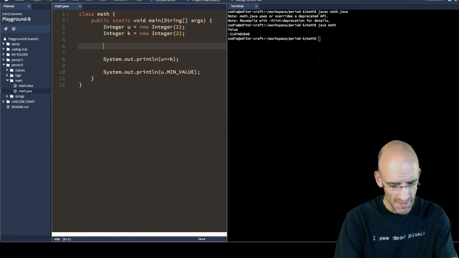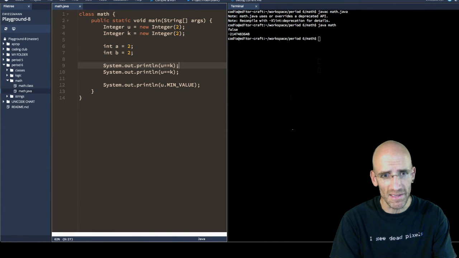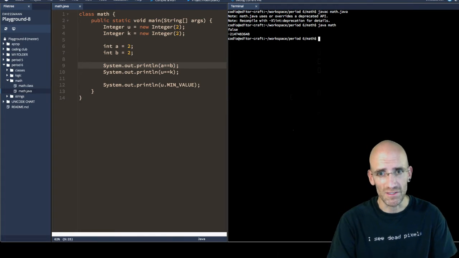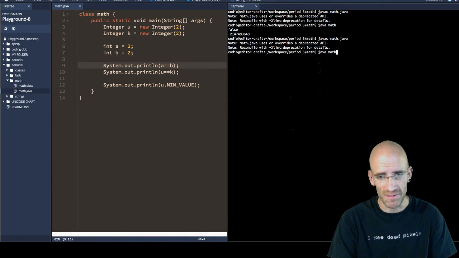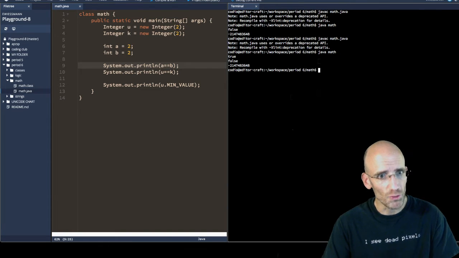Now remember, int a equals 2, int b equals 2. Now if I say print a and b, that's going to be true because those are primitives, and primitives are not by reference, they are by value. So a and b are true, but the object integer is not equal to the object integer here.